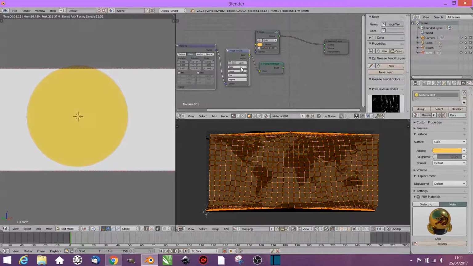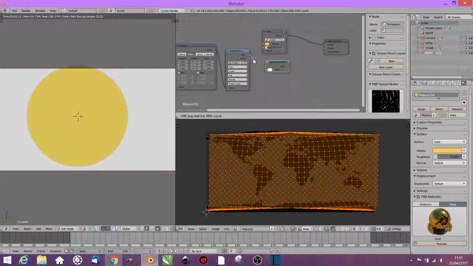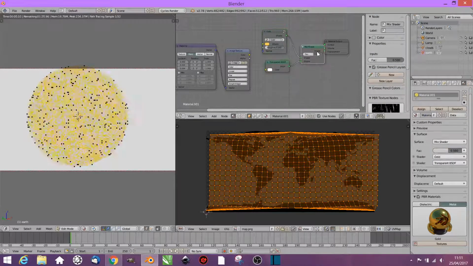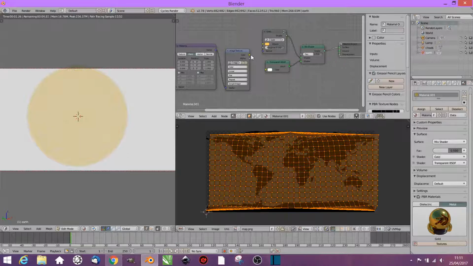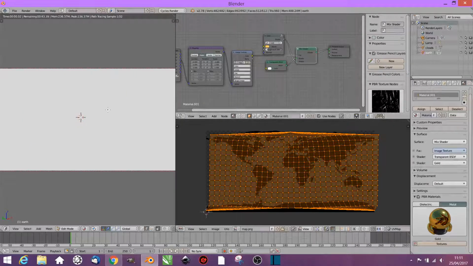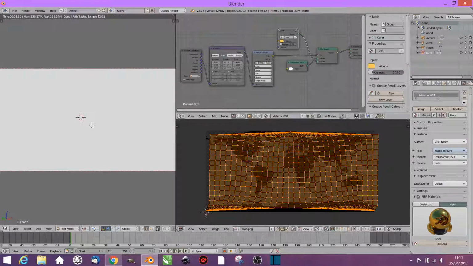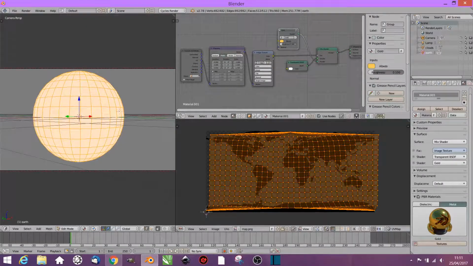Control T, open the map, remove that, we don't need that. Alt right click, join those two together, and the colour as the factor. And swap those two over. And it's decided not to work. Great. Why is that not working?